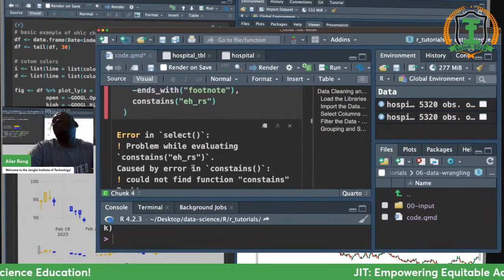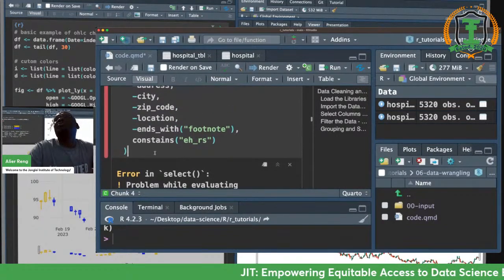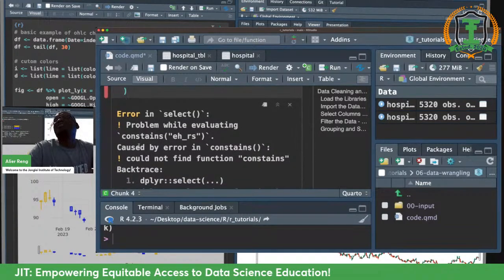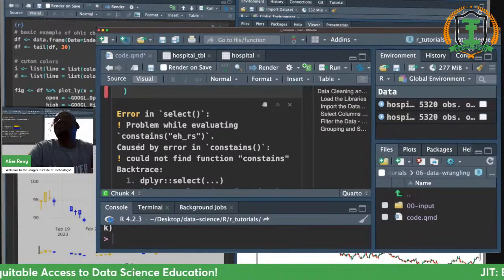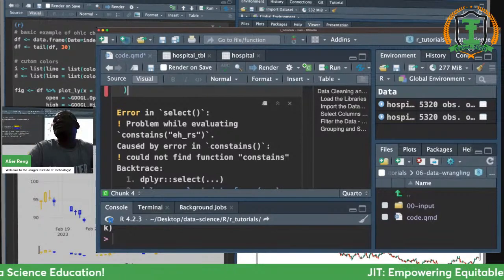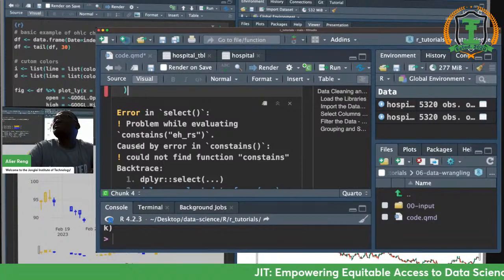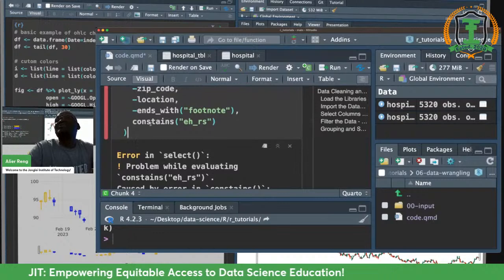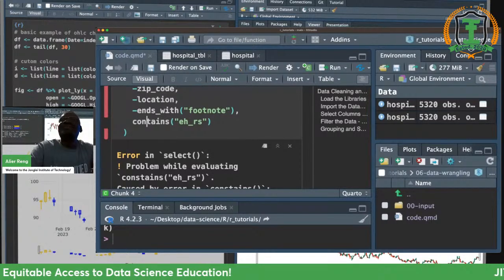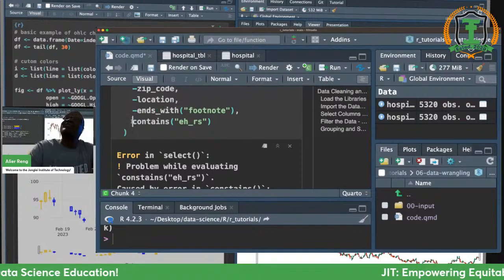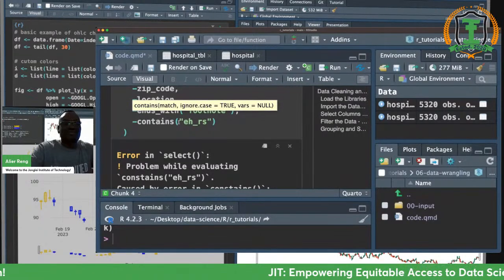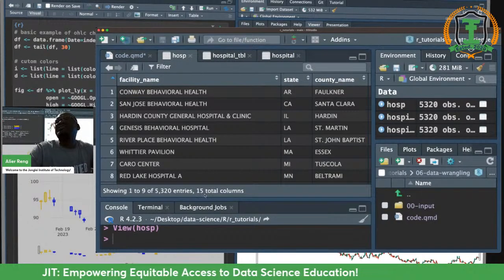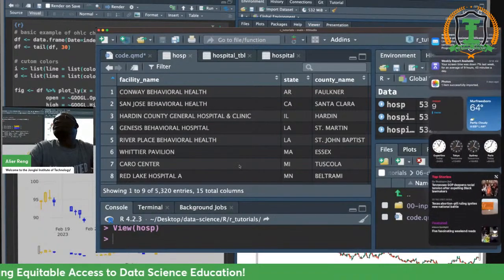So I'm getting an error. And let's see what the error message is saying. The problem while evaluating contains this year caused by error in contains: could not find the function contains. I didn't say constraint, so it's a spelling error. I say constraints. Okay, good. But I forgot to add the minus to remove it. So now let's run it. We come here. We see that we have cut it down to 15 columns.